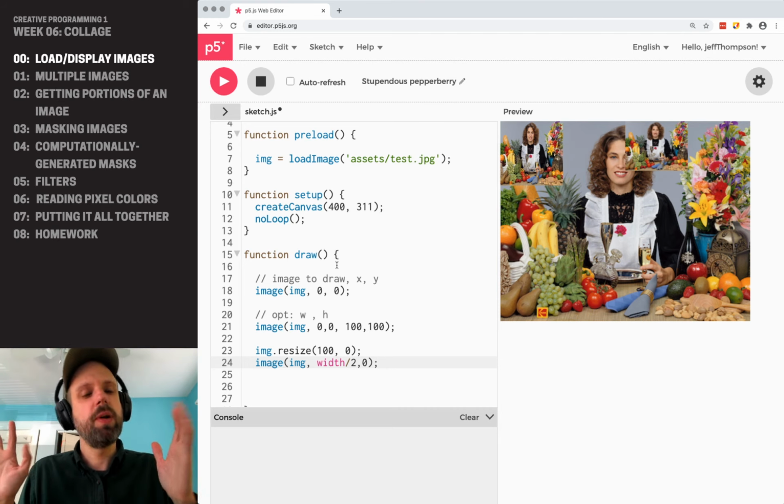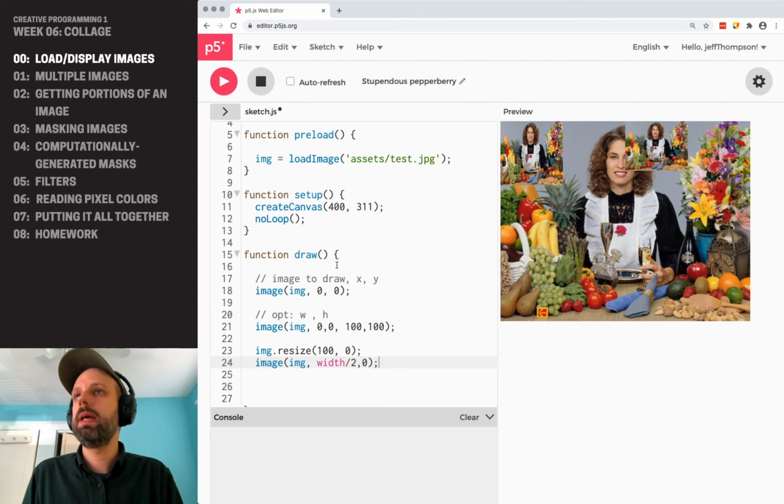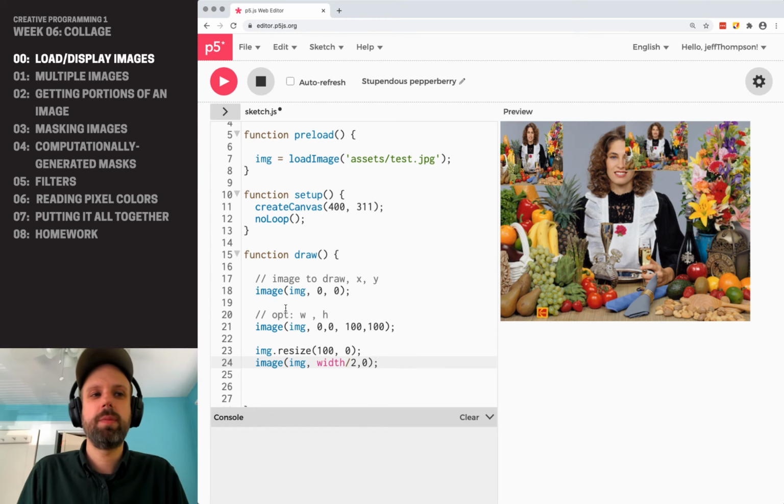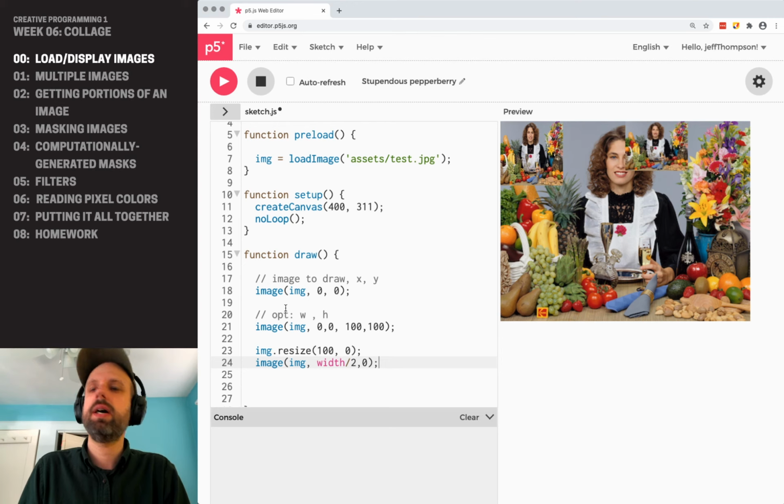So we upload an image, we create a folder, we upload an image to the editor. We use preload to load it into our sketch. And then there's a few different ways that we can draw this image on screen. There's one more useful thing that I want to show you. It's a little advanced, but we'll see at the very end an example of where this is really helpful.